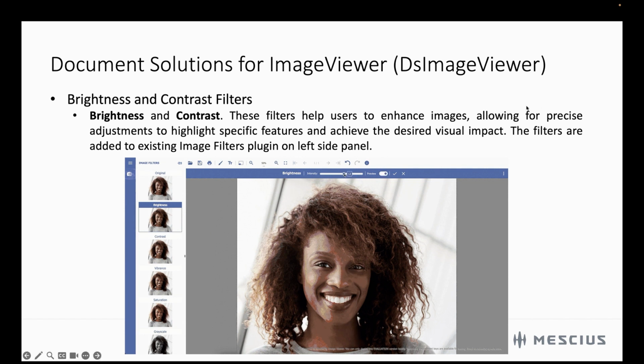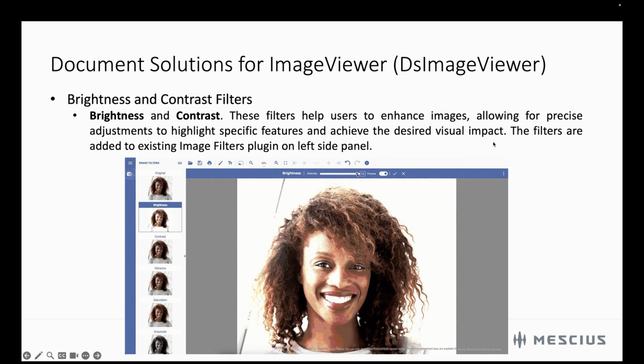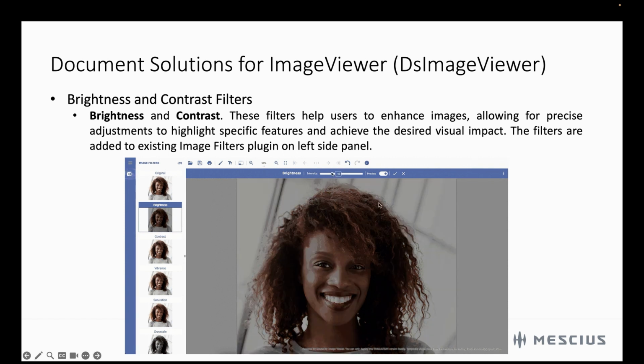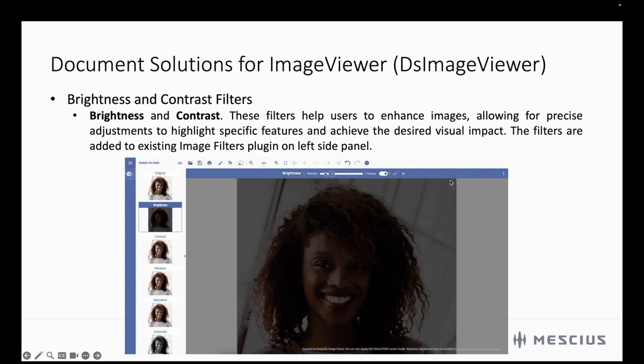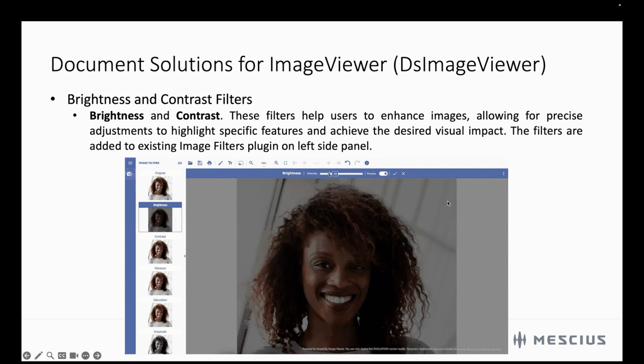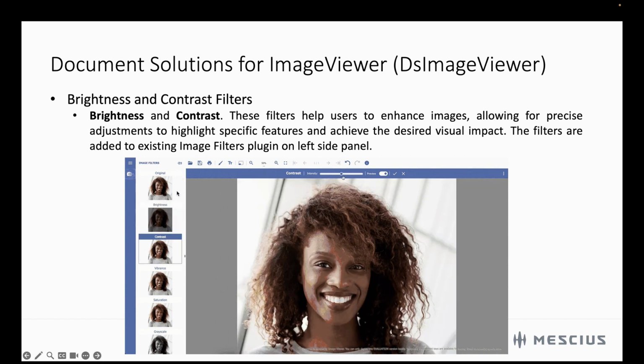In this release, we have made 2 more powerful additions to the repertoire of filters that are supported by DsImageViewer: the brightness and contrast filters. These filters will help you to enhance images, allowing for precise adjustments to highlight specific features in the images and achieve the desired visual impact. The filters are added to the existing image filters plugin on the left side panel.